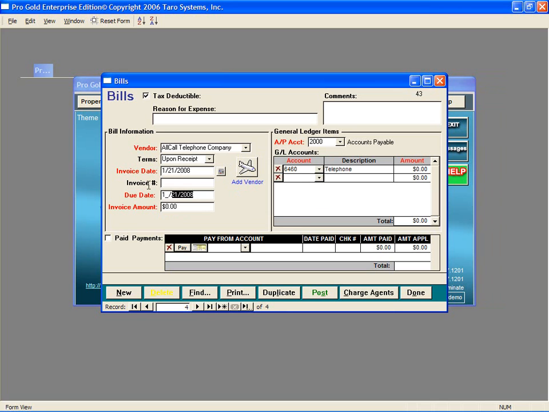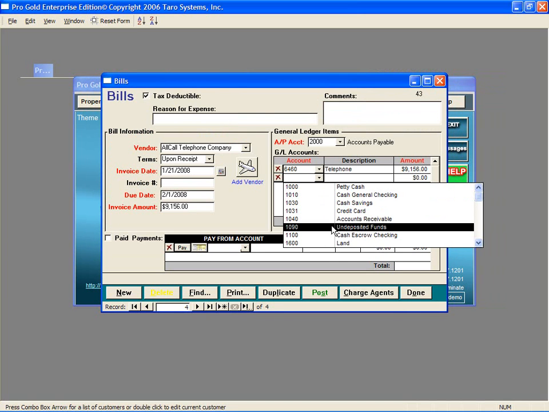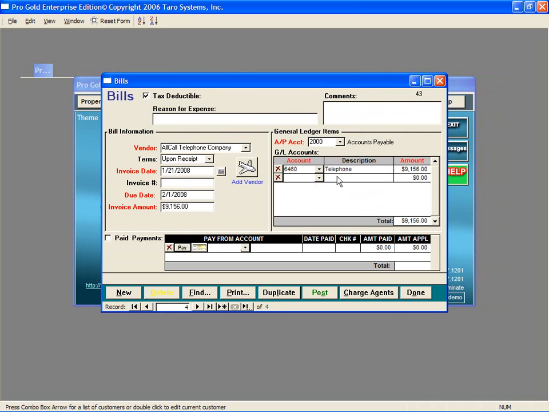The fields in red are required, so invoice date, due date, invoice amount, and GL account need to be entered. When selecting the GL account, you can either begin typing the account number into the field or double-click in the field to access the search screen. You can also select as many GL accounts as you need. The other fields are optional, but allow more information to be kept within the record.